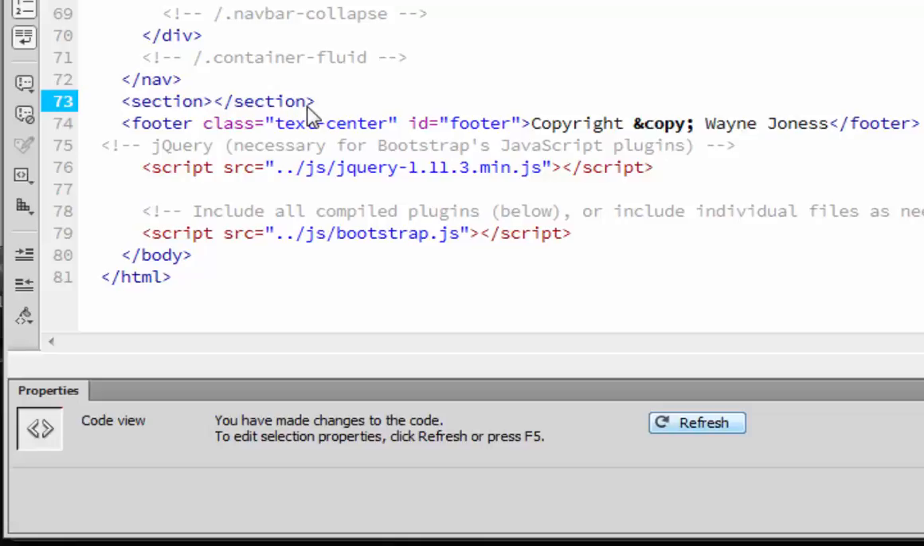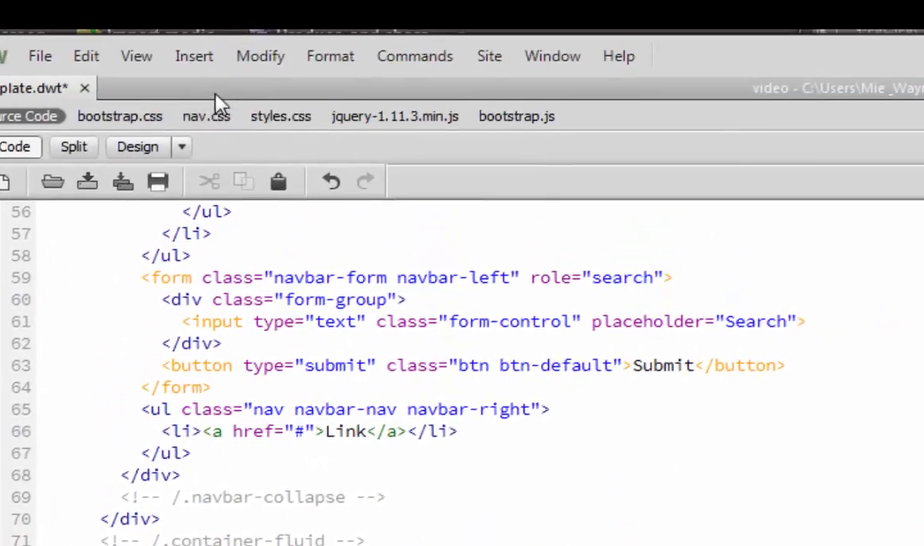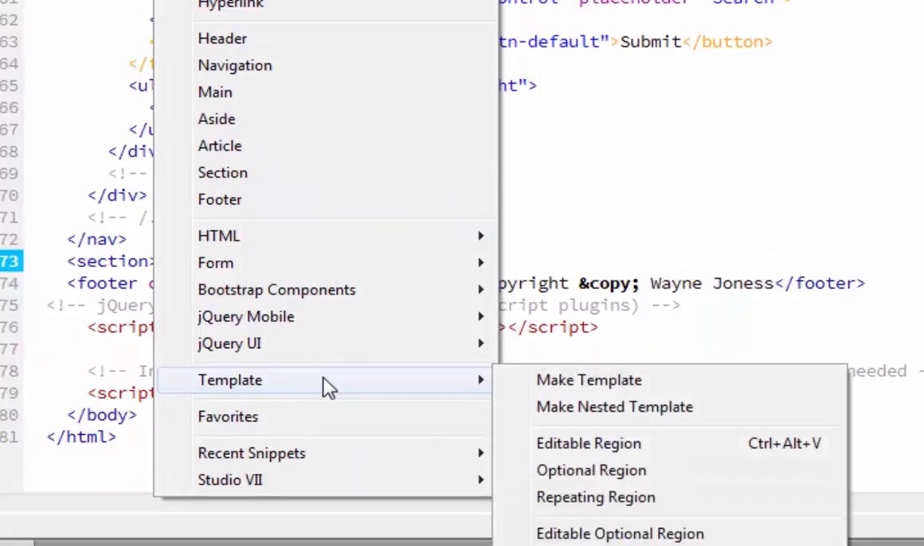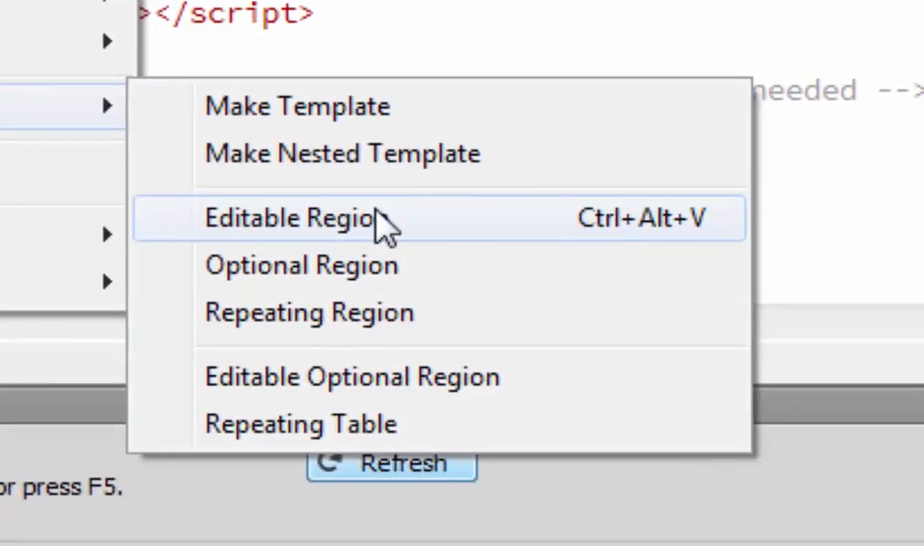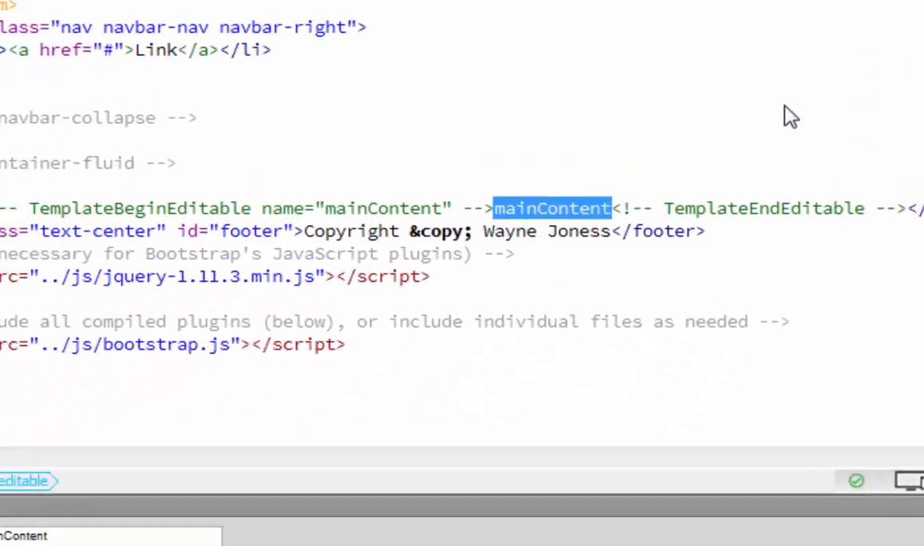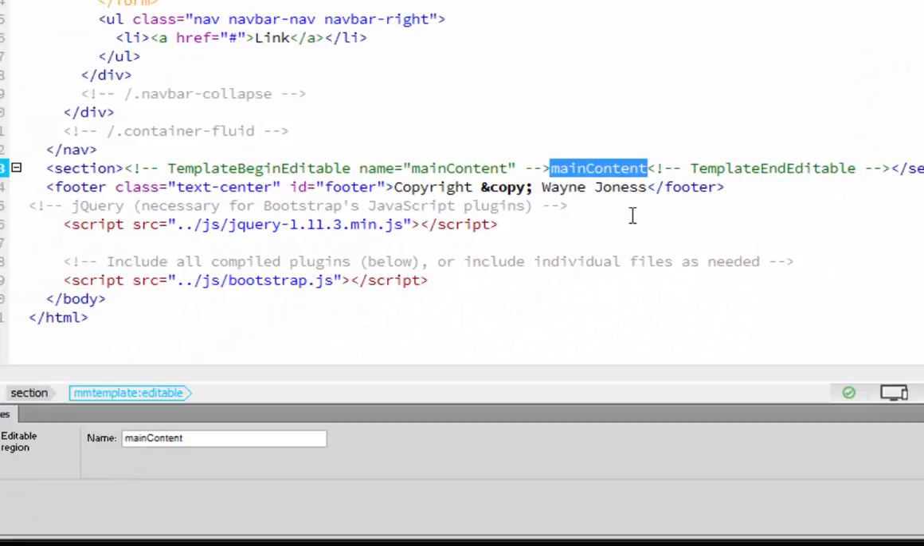Okay. Next thing I'm going to do is insert an editable region. So I do that by going to Insert. We do this from Template, and we choose Editable Region. So let's click on Editable Region. And then Dreamweaver wants to know what's the name of this editable region. So I'm going to call it main content, and I'm going to hit OK. Alrighty. So we get this little placeholder text that says main content, and that's fine. This is going to help us identify where our main content will be.